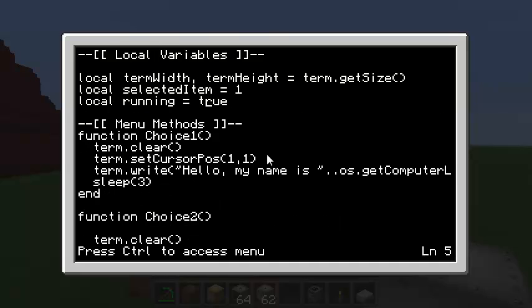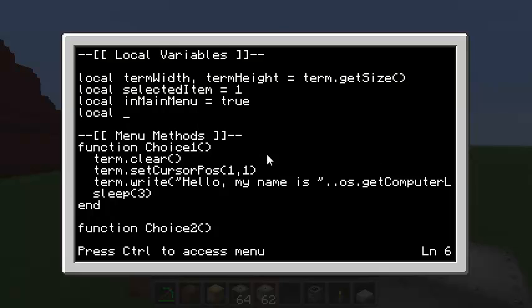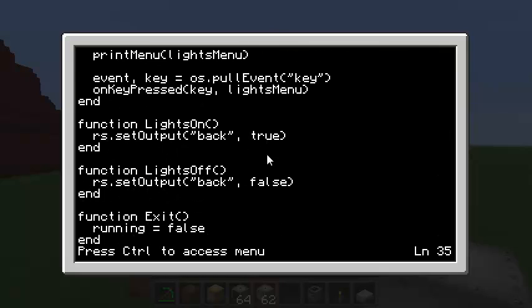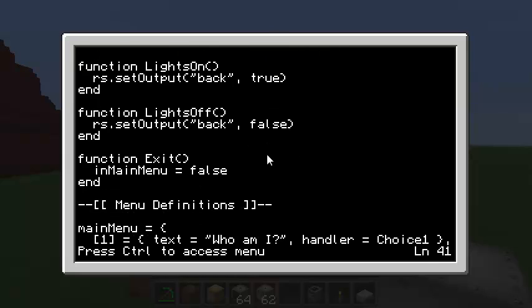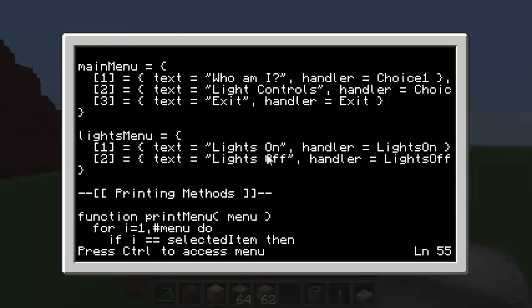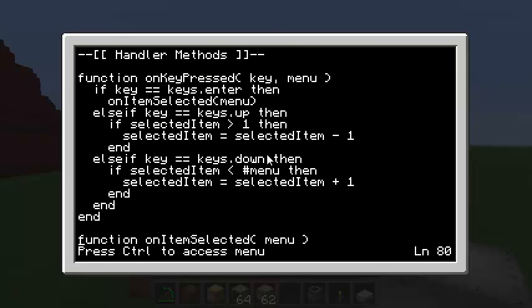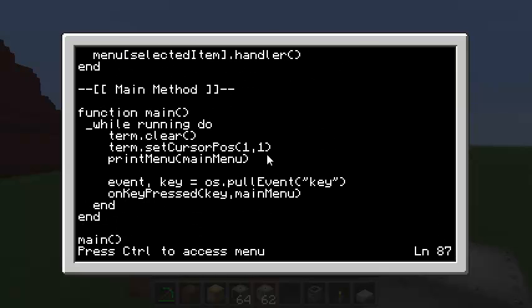Okay, so what we're going to do here is change this to say if they're in the main menu, that's going to start is equal to true, and in the lights menu, it's going to equal false. Now we need to go find everywhere where we called running, which was just in the exit, and change this into main menu. And where's our main here? There it is. Change this one as well.